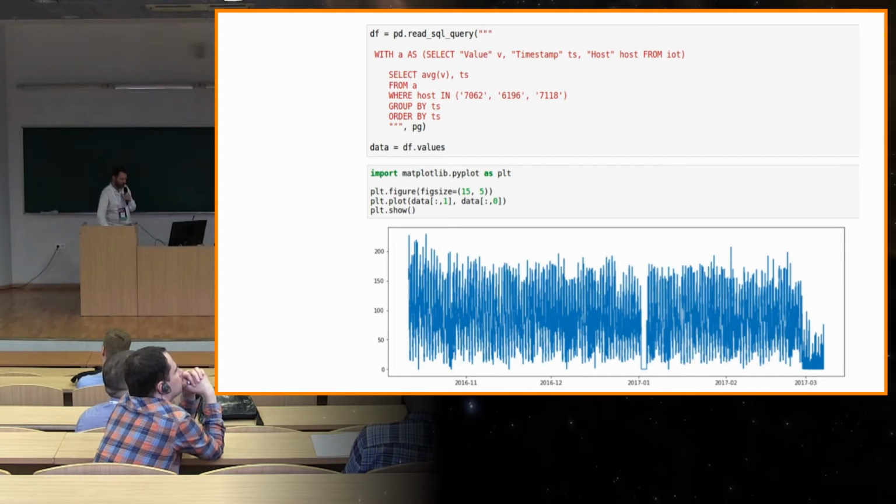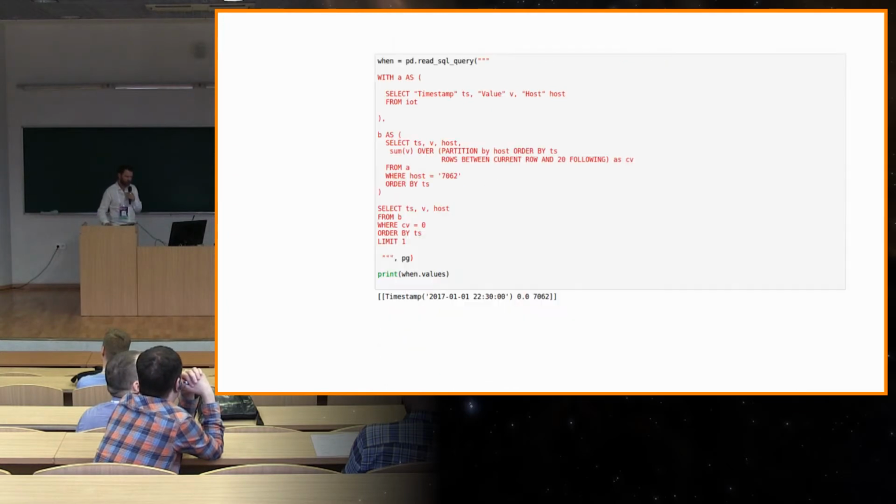Once we identify this error in inputs, we can, through a window SQL query, grab the real moments when this error happens, because here we grab the value 0, since we've got at least 20 measurements in time that were equal to 0.